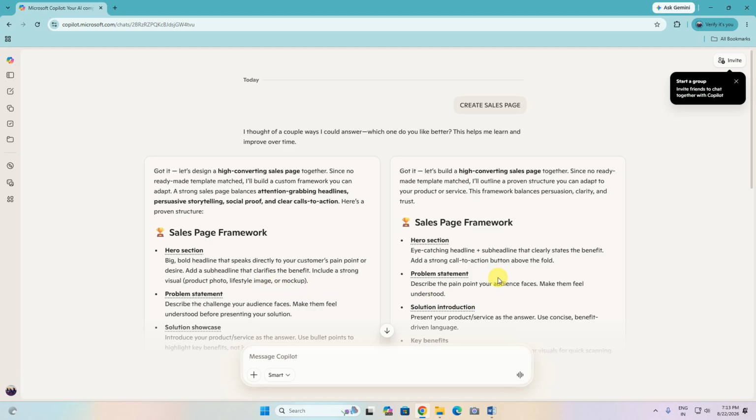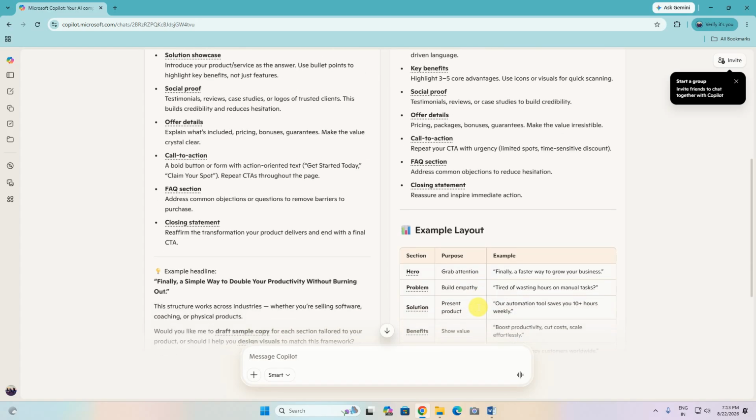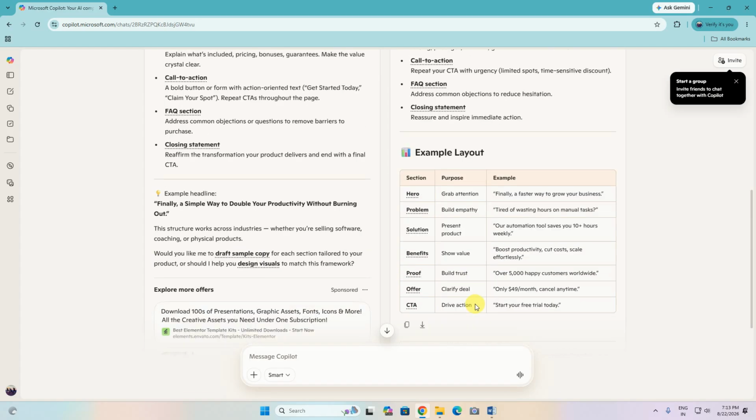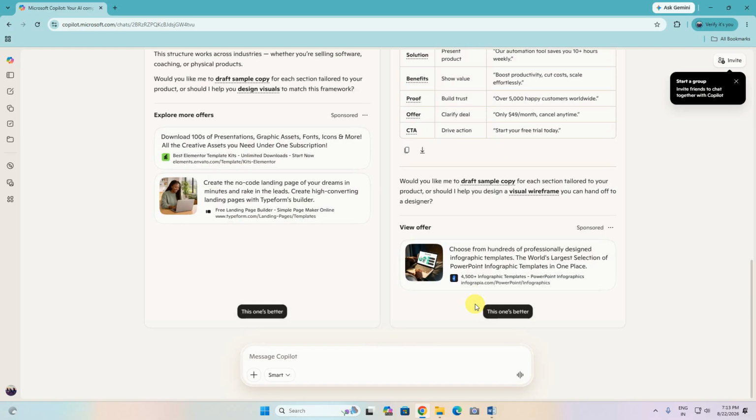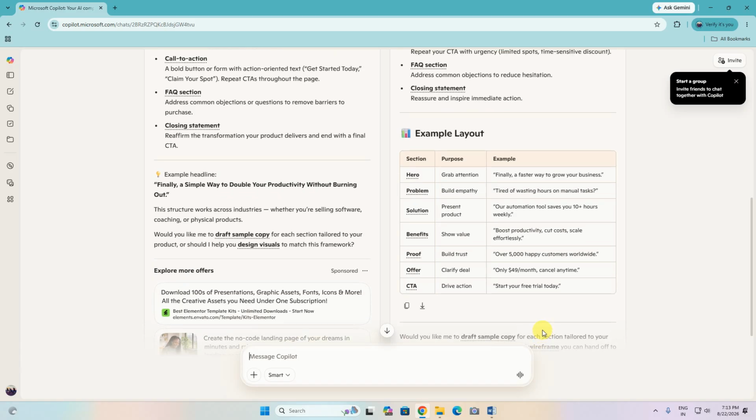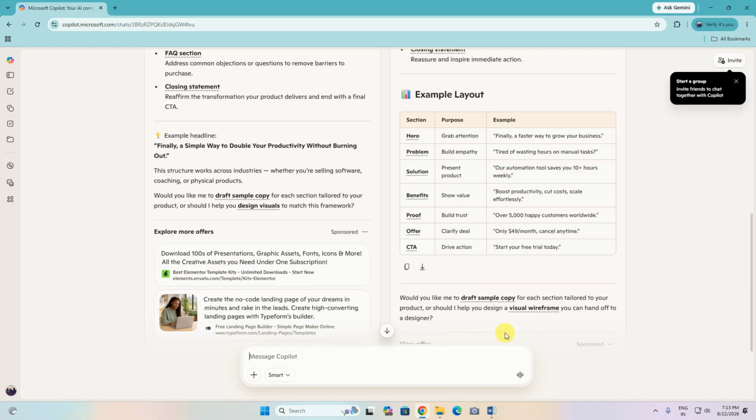The sales page framework, another mode: eye-catching headlines plus subheadlines, a clear statement of benefit, and a strong call to action. Whichever example you like, you can use that particular example. In this way it is providing options, and you can select which one is better. I like this one as the better example.